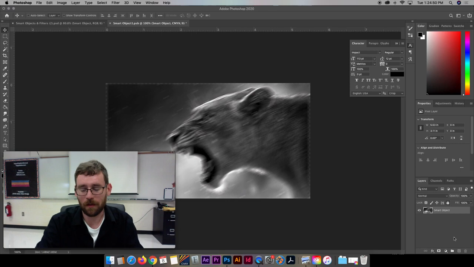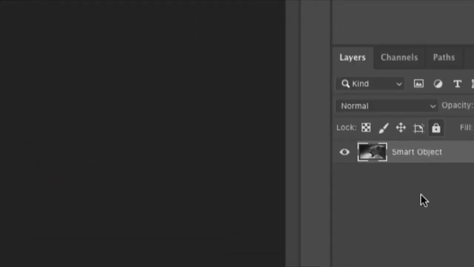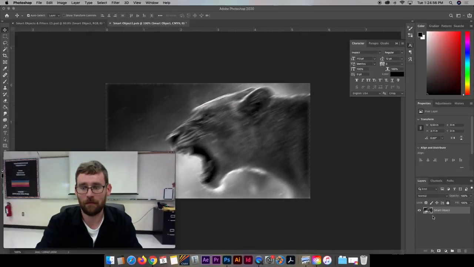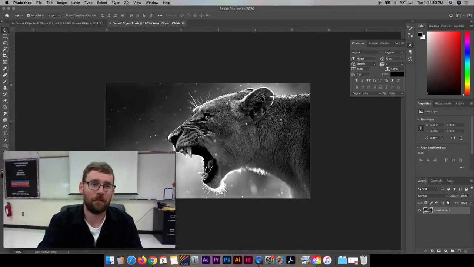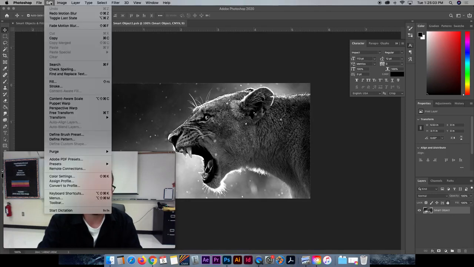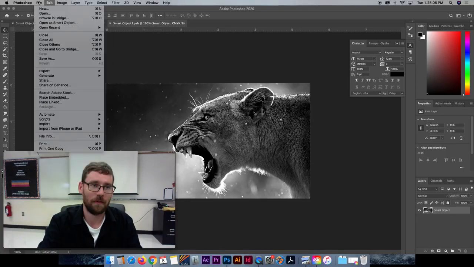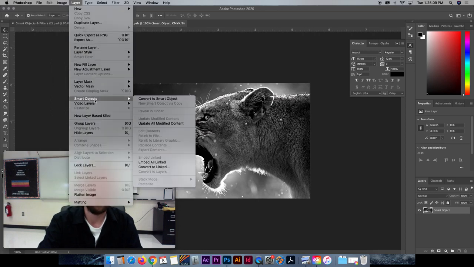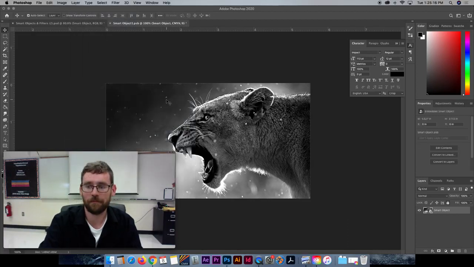Now, again, the problem here is that this effect stays, and I don't like that about it. I don't want it to stay. So maybe I need to convert this to a smart object first. I can go up, I believe it's in Edit. I might be lying to you. Oh, it's under Layer. And I can go to Smart Object, Convert to Smart Object. So Layer, Smart Object, Convert to Smart Object.